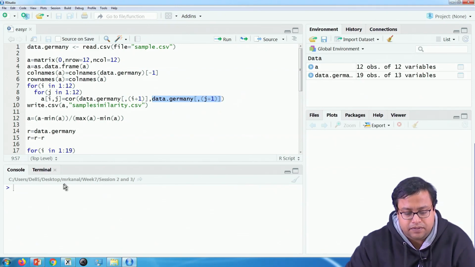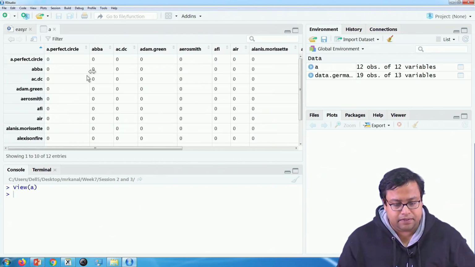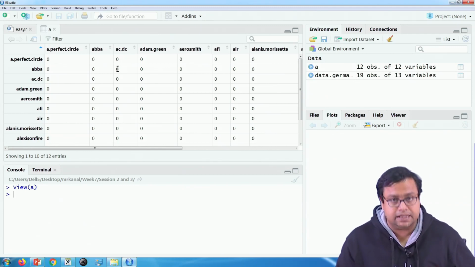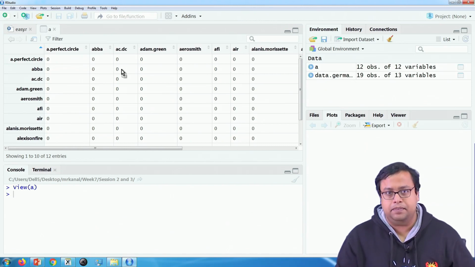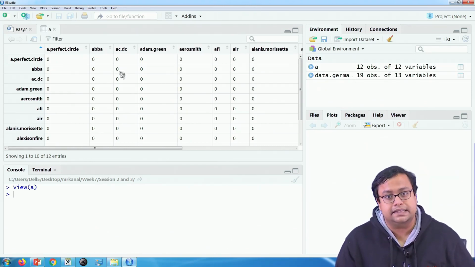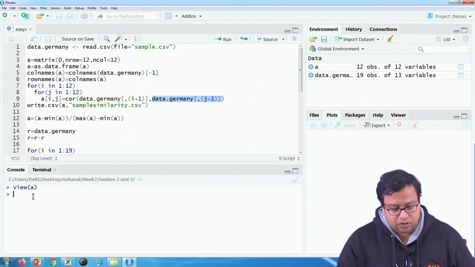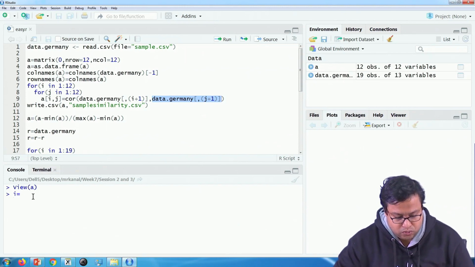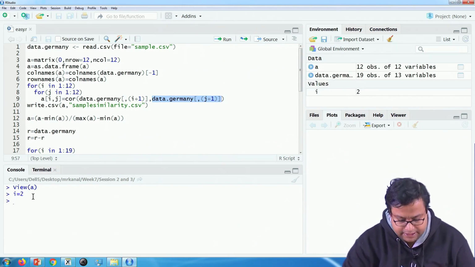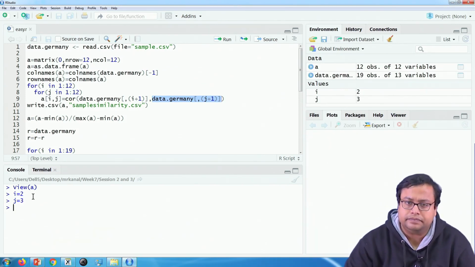So, let us say, to give an idea, I want to populate in this A, let us say this value, which is AC/DC and ABBA. In the column, it is the third column, in the row, it is the second row. So, what is the case? The third column, second row. So, i is equal to 2, j is equal to 3, fair enough.